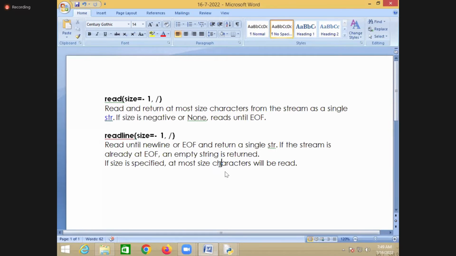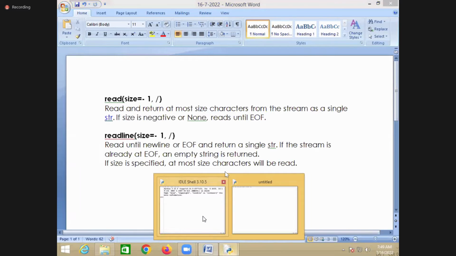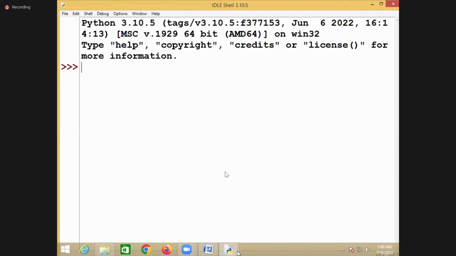If the size is not specified, it will read until end of file. It means the complete file is read.